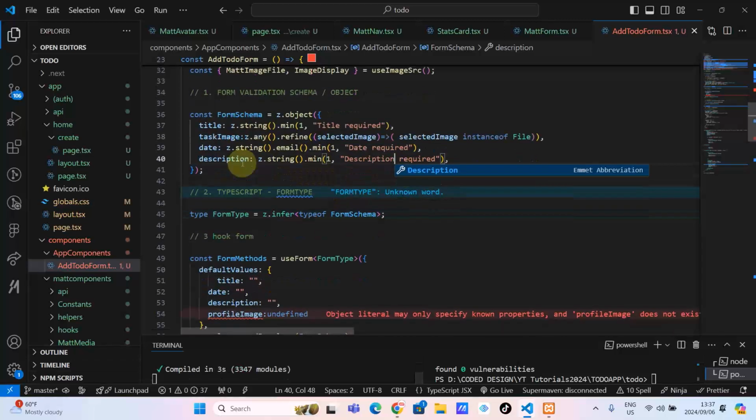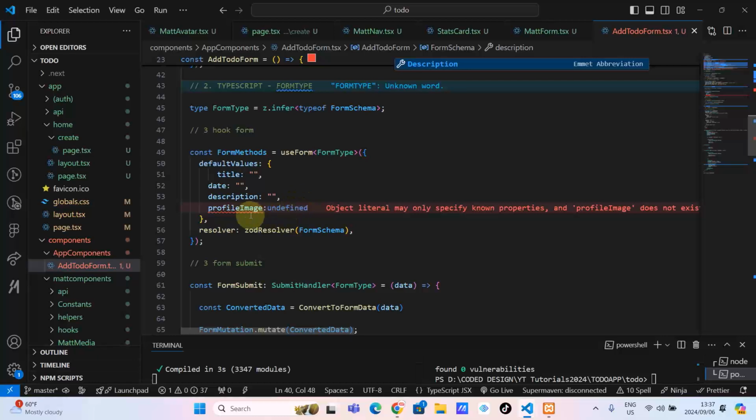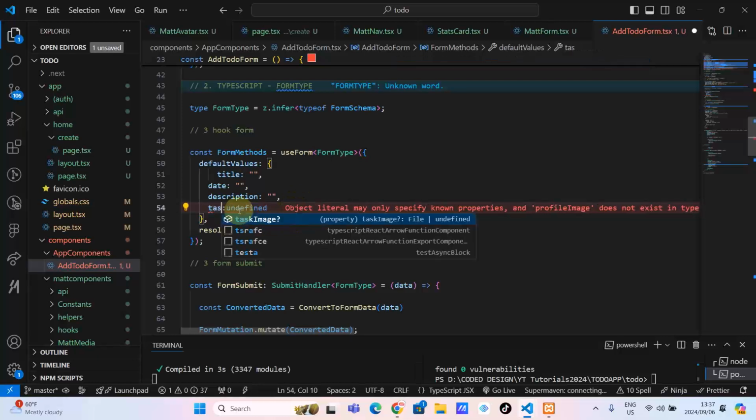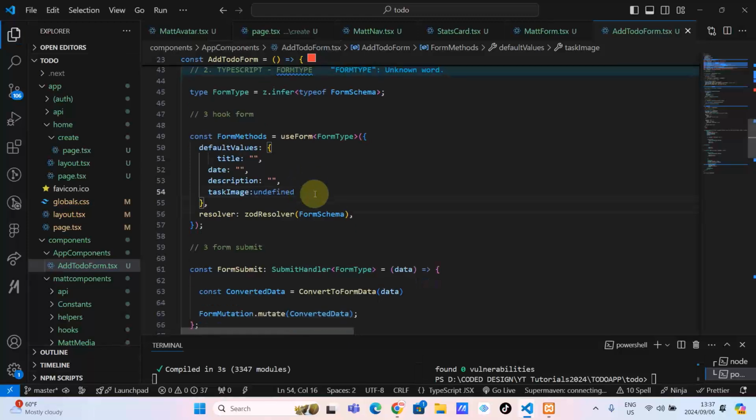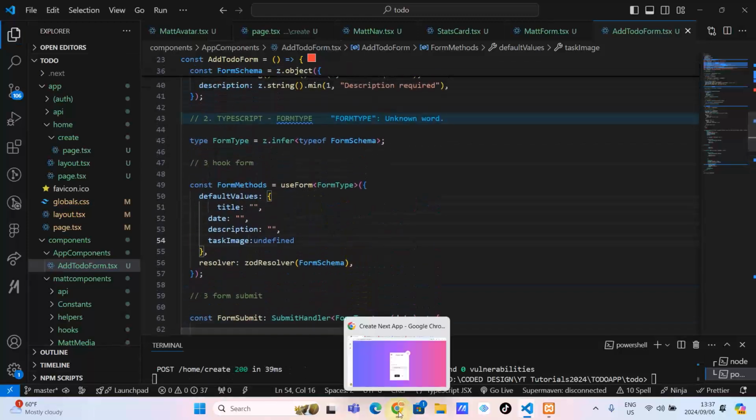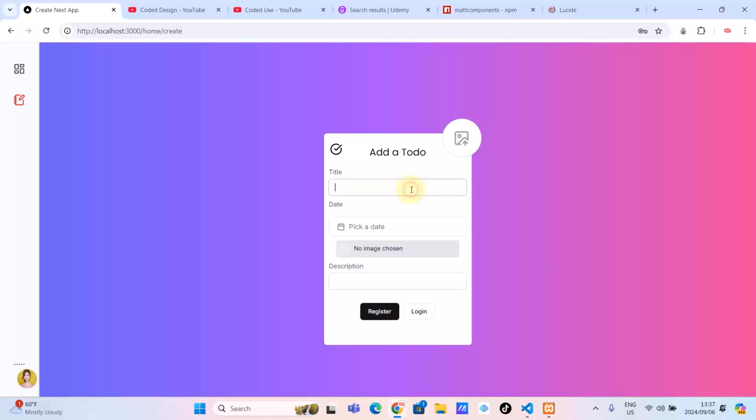So we just need to change all the defaults accordingly. Now we've got the task image, which can be undefined. I'm happy with this. Let's go back and see, guys. As you can see, everything works well so far. Pick a date, and I'm happy with this. And the description. If you look at the description, guys, this is a text box. We don't want the description to be like this.